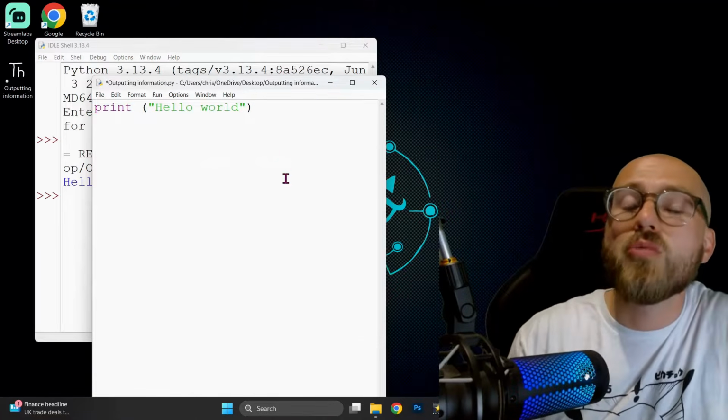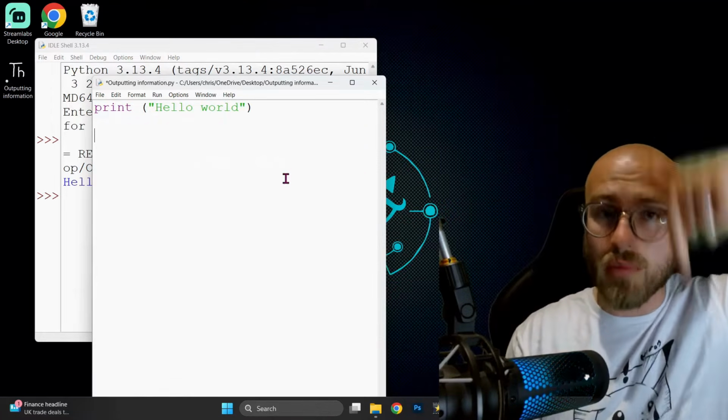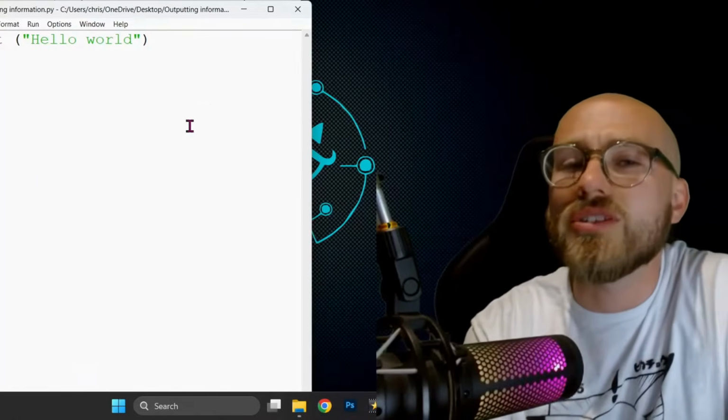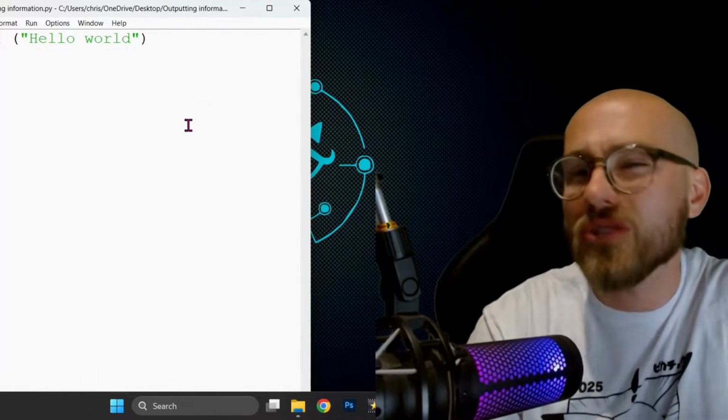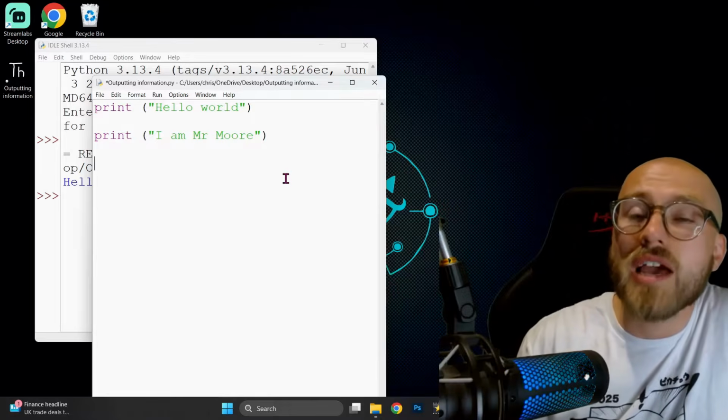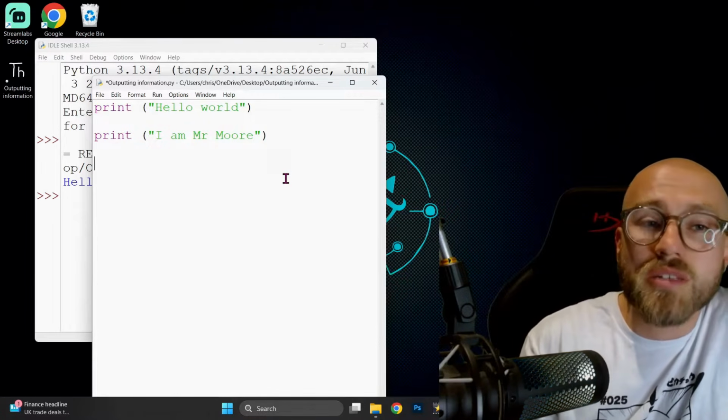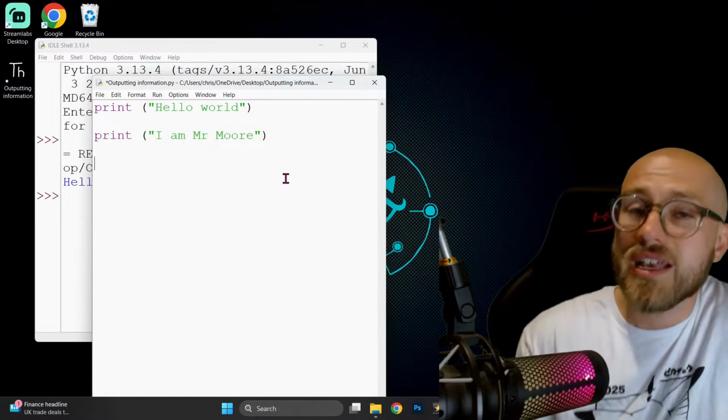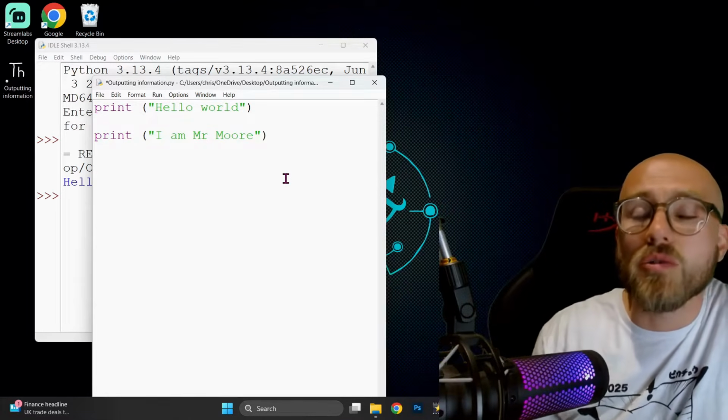Now, your code works in a sequence. It's going to start at the top and work its way down, unless you use a different technique, which we're not doing in this video. We'll do that in a later video. So what I've done, I've typed in another print statement, which is print brackets, speech marks, I am Mr. Moore, speech marks, close brackets.